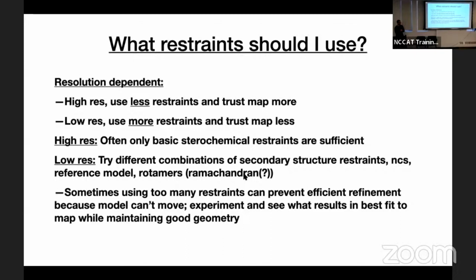Sometimes I see a structure, when I'm reviewing a paper, where 100% of the residues are in the preferred regions of the Ramachandran plot, and it's not a real structure. That's a case where I know this person put on the Ramachandran restraints through their whole refinement protocol, and it was probably way too tight, potentially masking problems in that way.